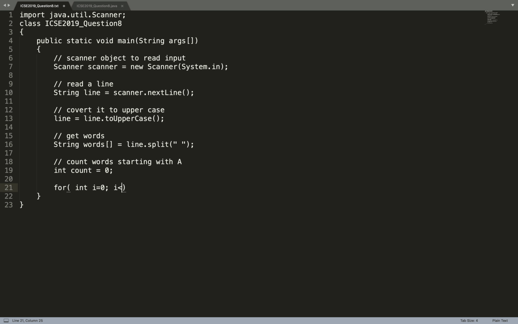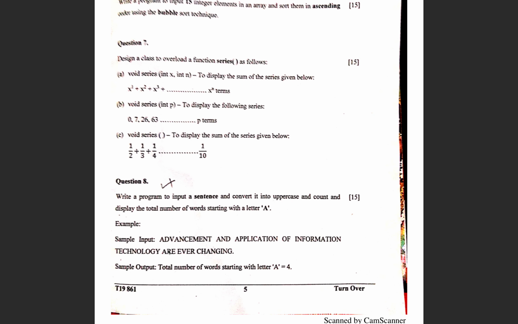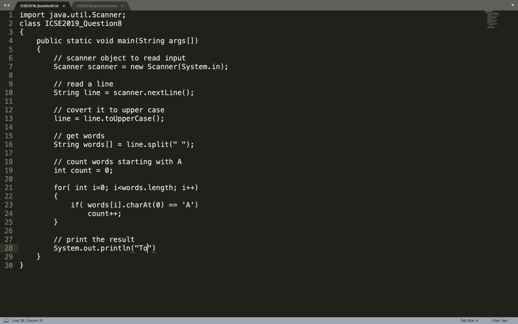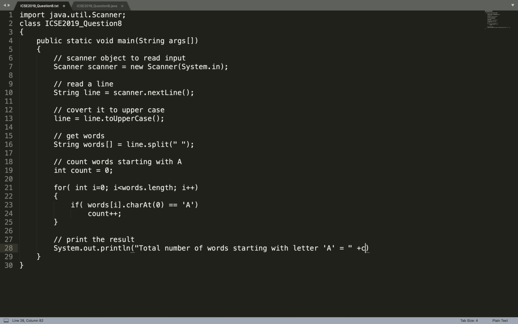Count words starting with A: for int i is equal to 0, i is less than words.length. If words[i].charAt(0) is equal to capital A, then count plus plus. Then print the result: System.out.println total number of words starting with letter A is equal to plus count. So let me just check it.